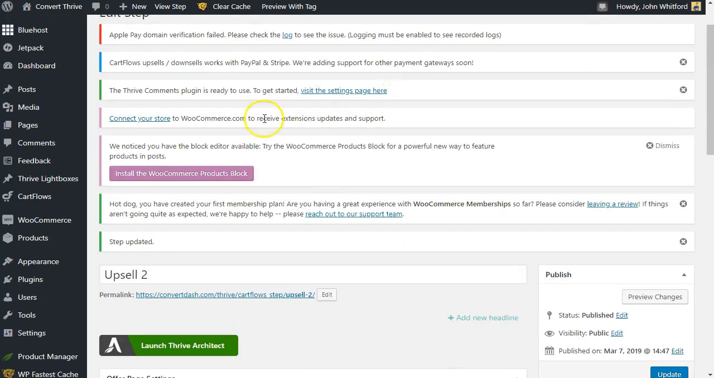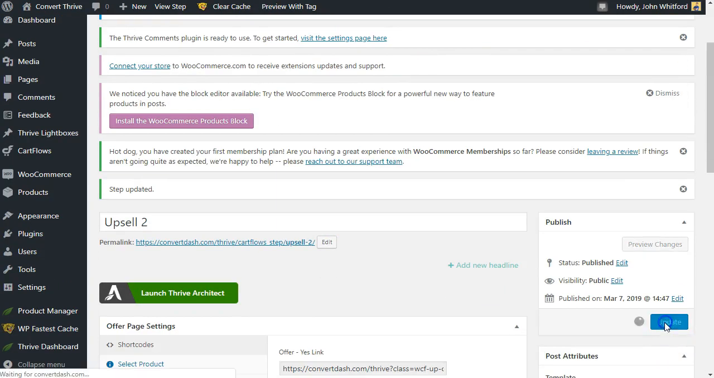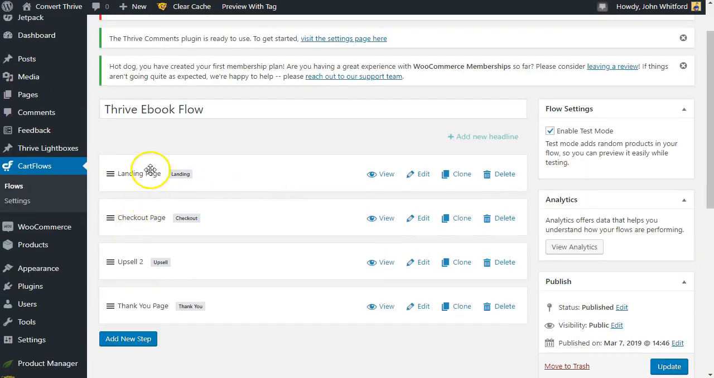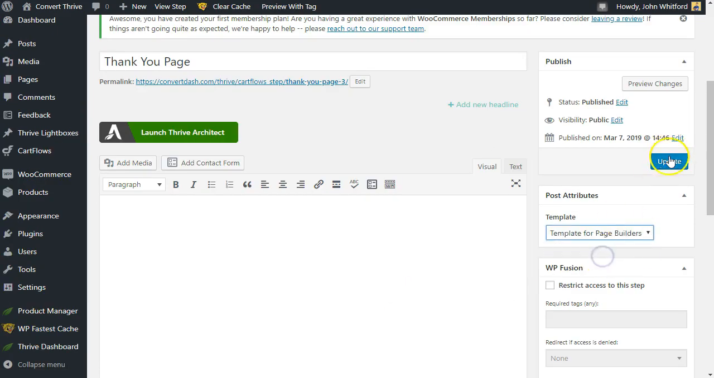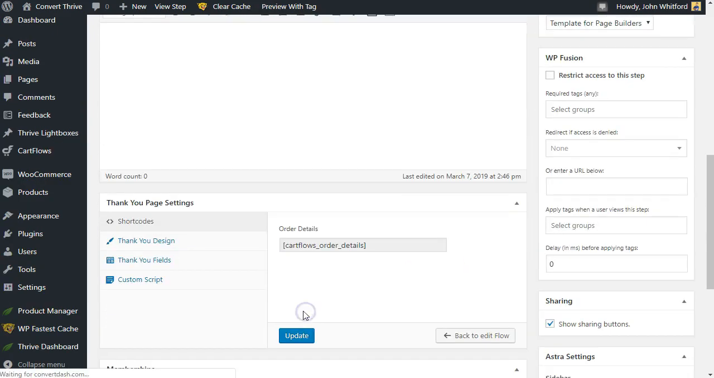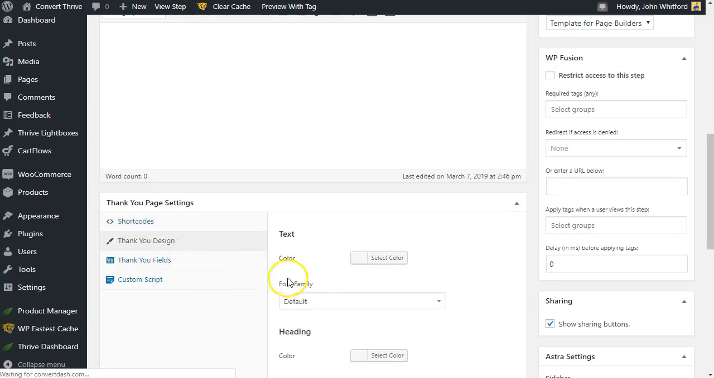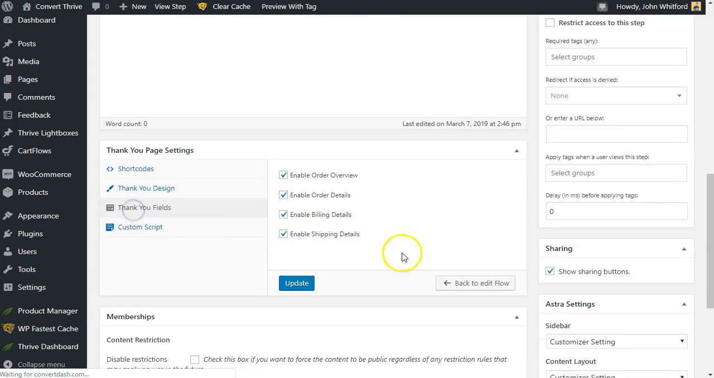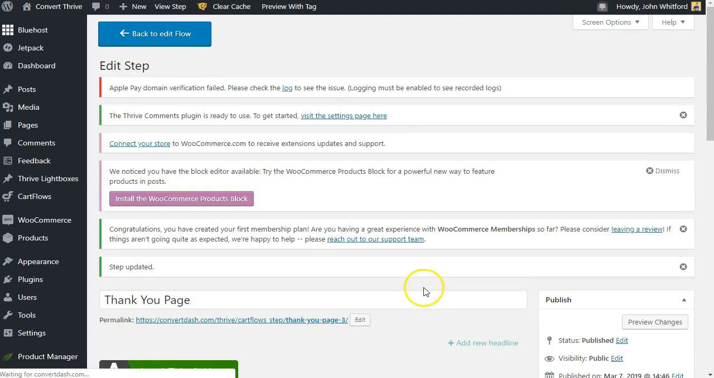Let's go ahead and design the thank you page. Let's just update this one more time. Okay, so here we've done the landing page, the checkout page, the upsell page. Let's go to the thank you page and we'll edit this. All right, and again, we'll do the template for page builders and hit update. And we want to copy this shortcode as well, Cartflows order details. And you can do custom designing if you'd like. We'll skip it for now. And you can show all the information you'd like.